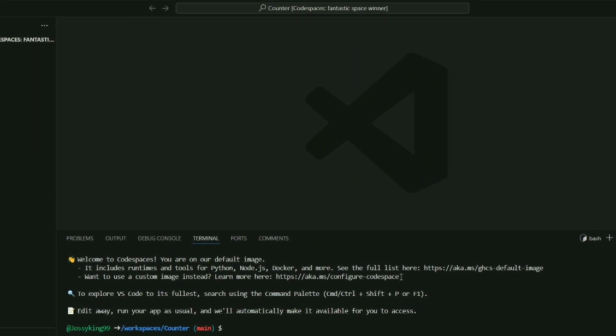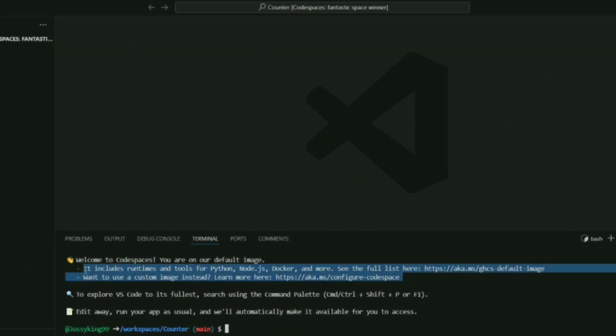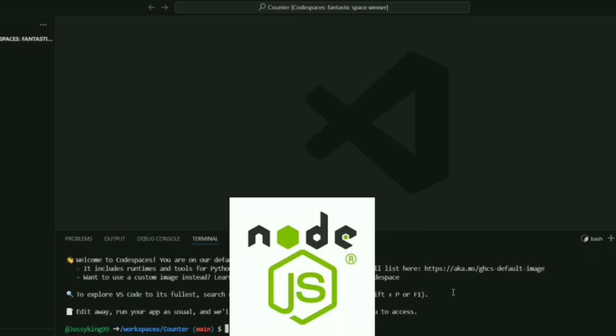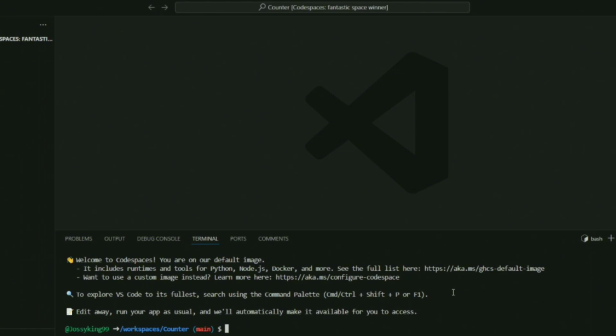It includes runtime and tools for Python, Node.js, Docker, and more. So see the full list here. And so all the tools you need, you don't need to install anything. All right, what you need is going to be there. Whether you need a Docker image, you need Node.js, you need Express, whatever is going to be there. But you are working on the remote. All right, so that's just the difference.